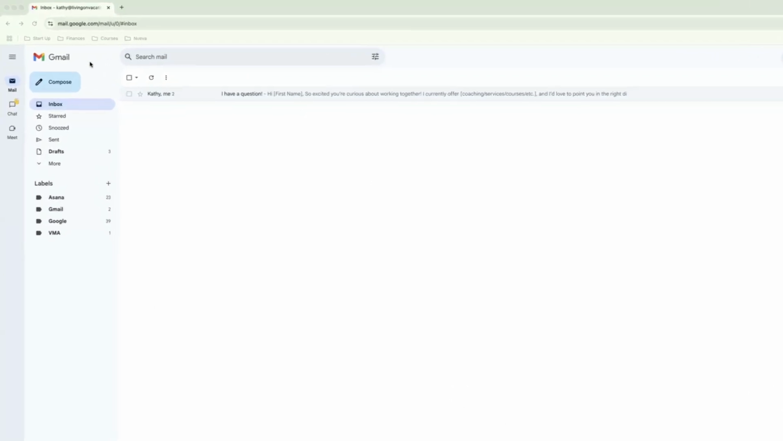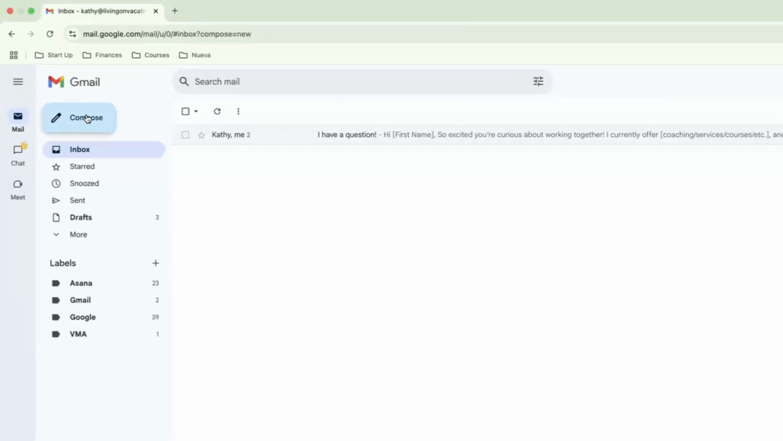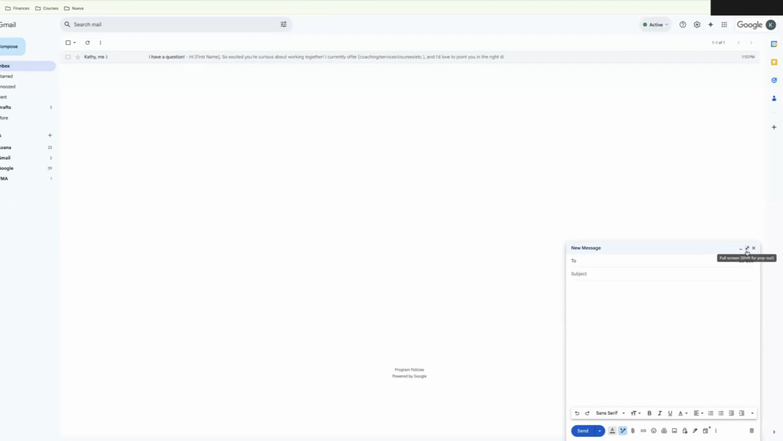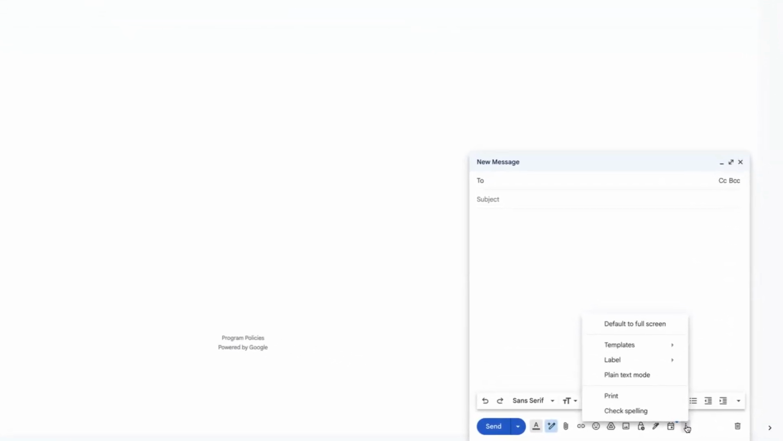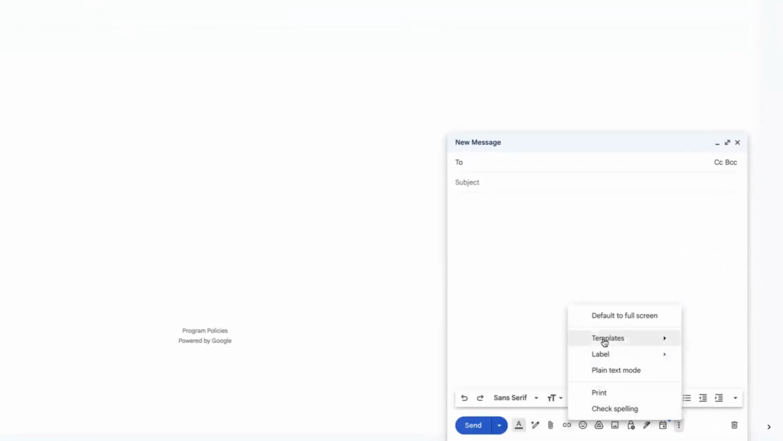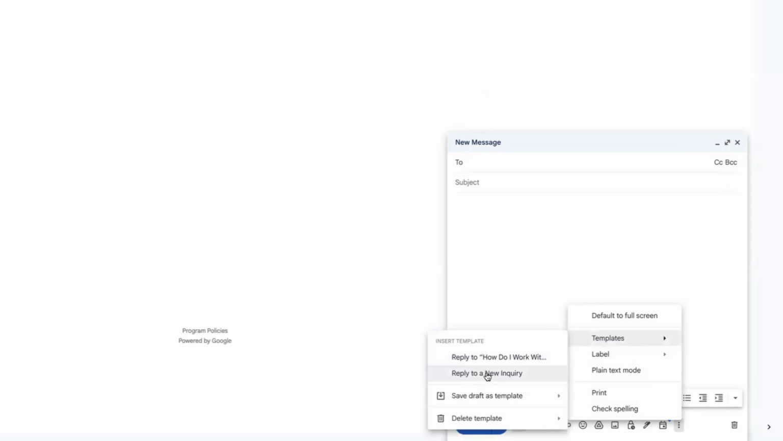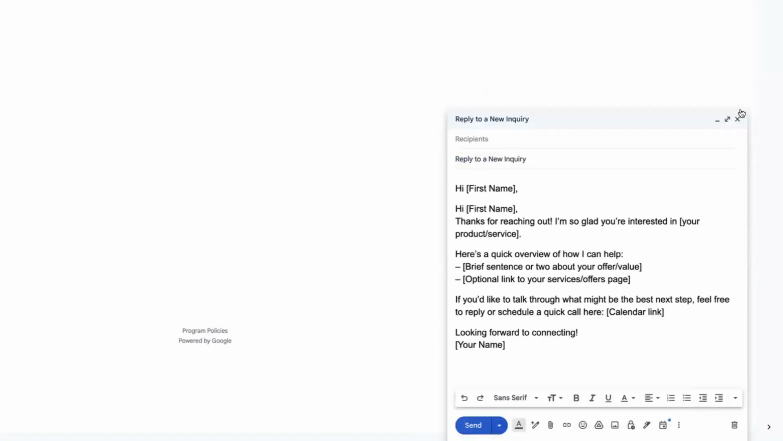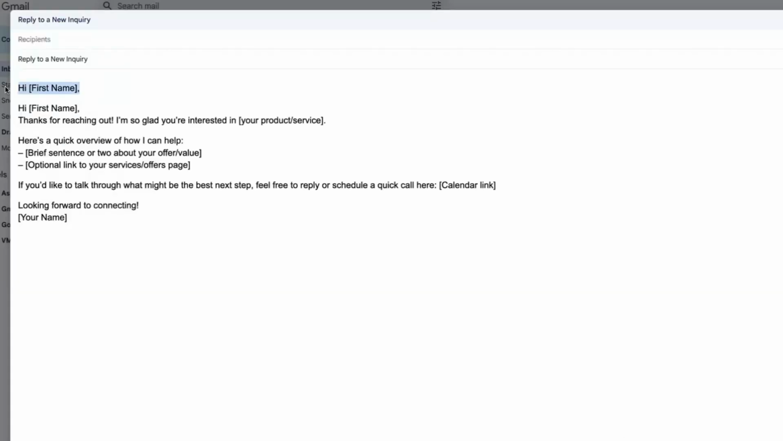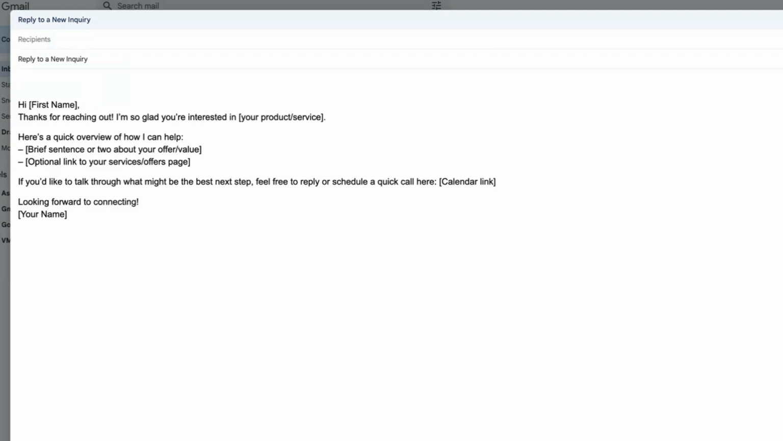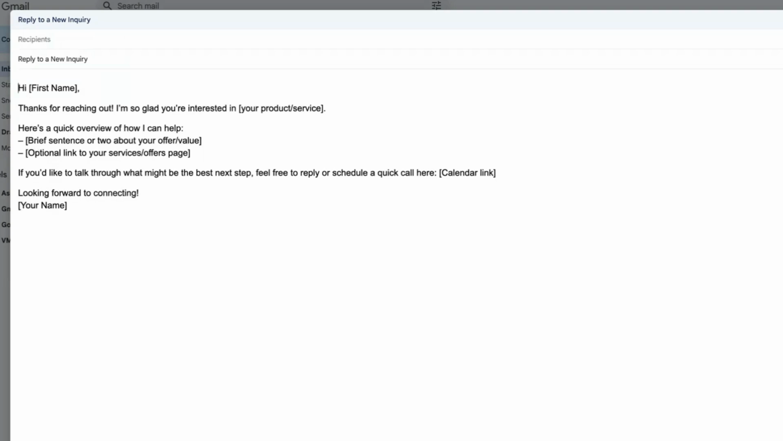Okay, so what you're going to do is you're going to hit compose, just like you would if you're going to grab a template, all right? And then you're going to click the three little dots. You're going to go to your templates and you're going to select one. So I selected, in this particular example, one that has first name twice. So I'm going to take that out because let's say I discovered that was a mistake.